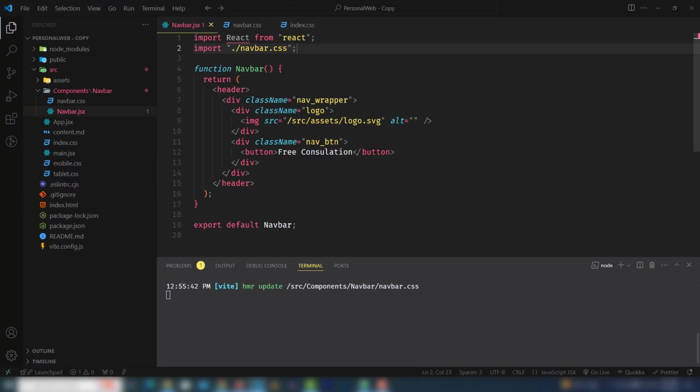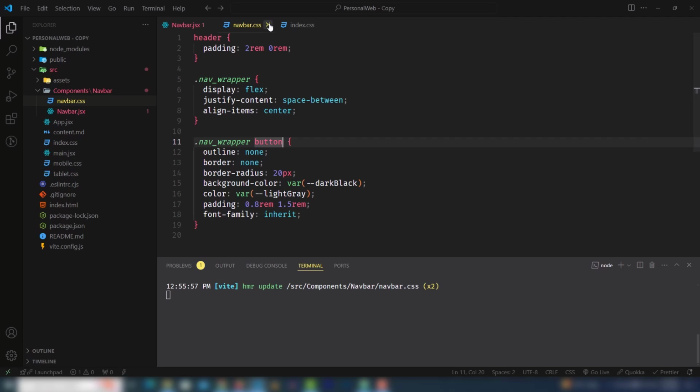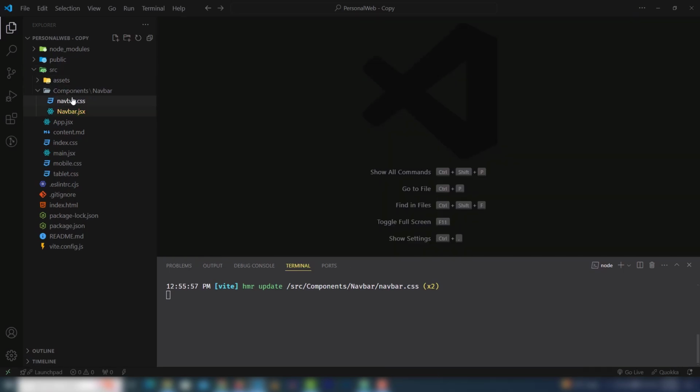So reason for using that, I need to select the button tag as well. Look at that. Right, simple navbar. After the navbar, I will create a showcase section. So I need to remove all other stuff and create a folder, showcase.